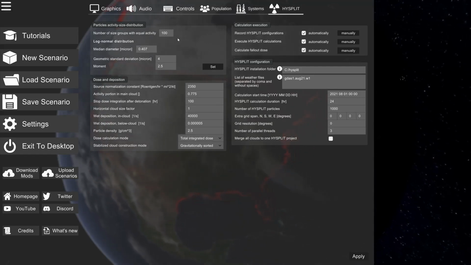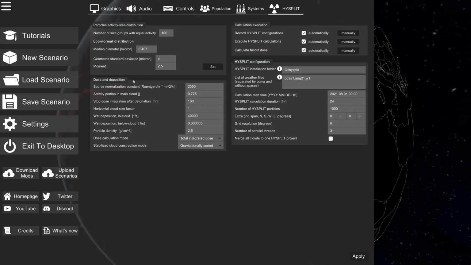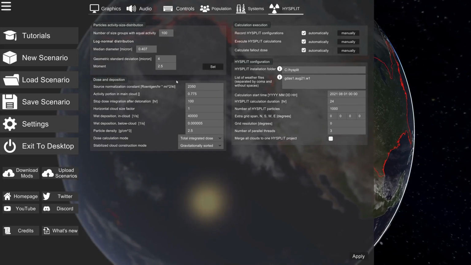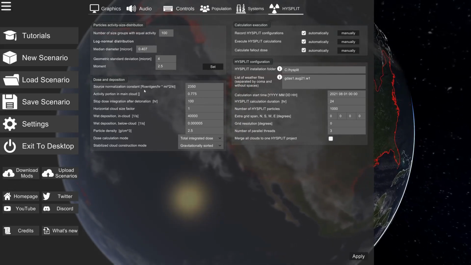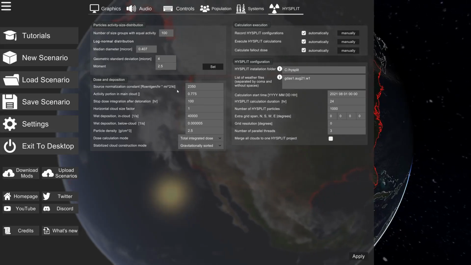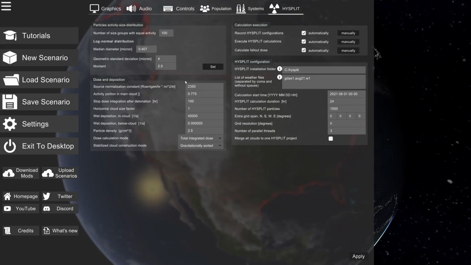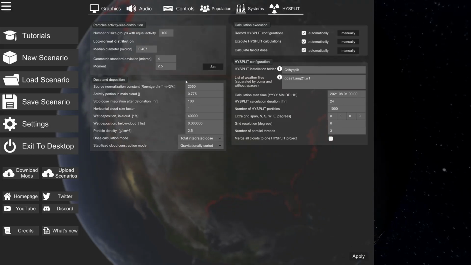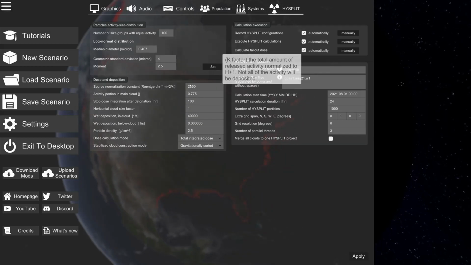If you want to use something different from the log normal distribution, you can set the size groups manually inside the JSON file. And finally, you can change how the fallout cloud is created and how the deposition is calculated. The first number is the source normalization constant. It determines how much radioactivity is generated per kiloton. By default, it is set to 2350, which corresponds to a boosted plutonium weapon. If you want to have a very specific number, for example for a uranium weapon, you can set it here.